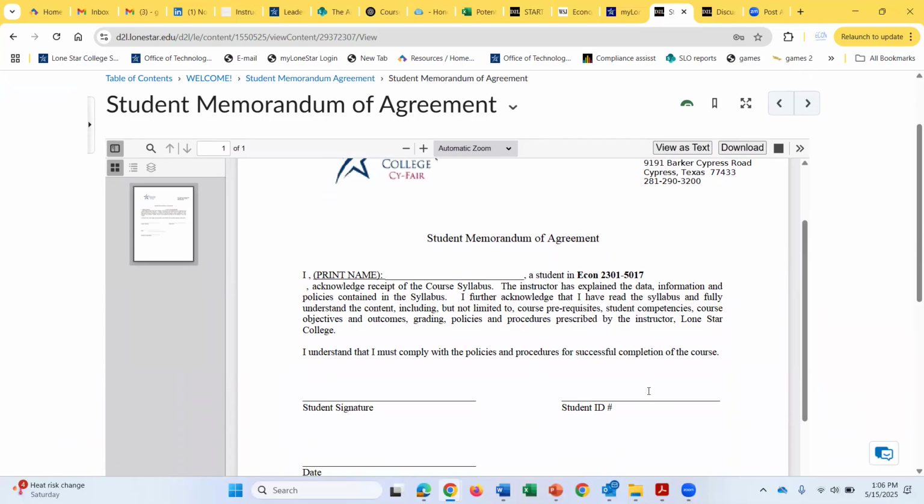By signing this student memorandum, you are telling me that you read everything in the syllabus, you understood the class policies, and you don't have any questions. If you have any question, obviously you can contact me before you sign it. If you have any question about the class, please feel free to reach out to me. But if you're done with your Q&A and you don't have any questions, sign it.